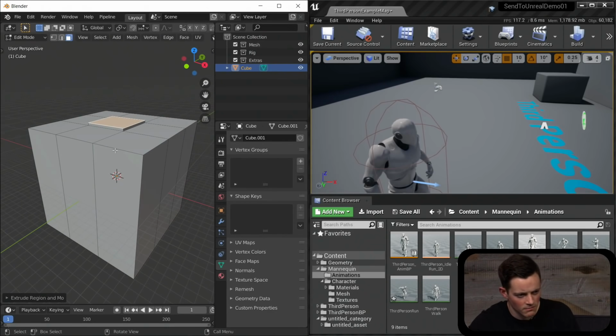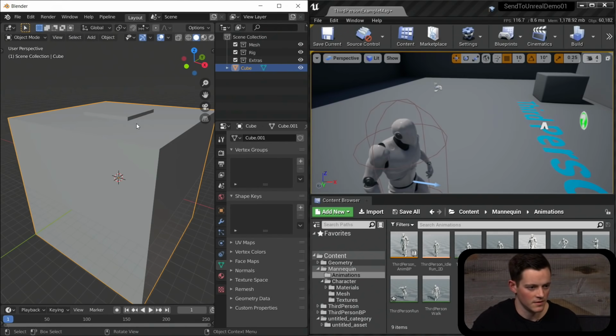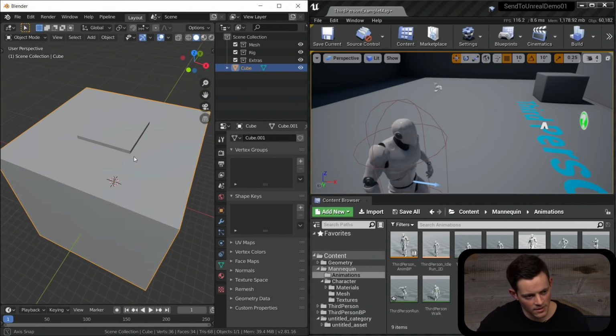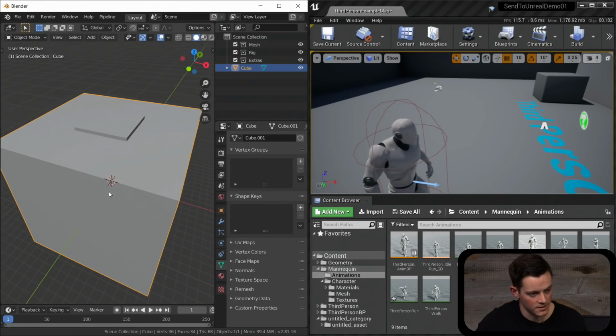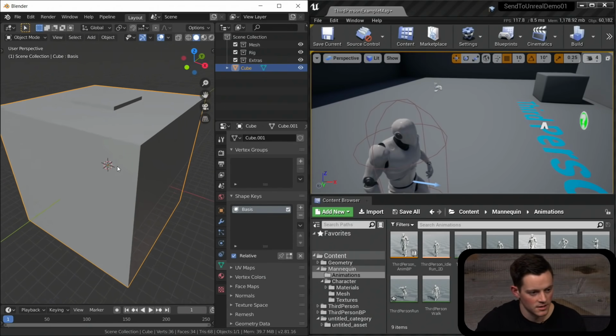One thing to note about when you're making shape keys, it's going to be fine in Blender, but when you import them as morph targets, don't have overlapping vertices. If they're in the same position on the import to Unreal, it might just merge those, and then it'll break your morph targets. So if you're having issues with that, you might check and make sure that you don't have overlapping vertices. So that's just my basis shape right there.